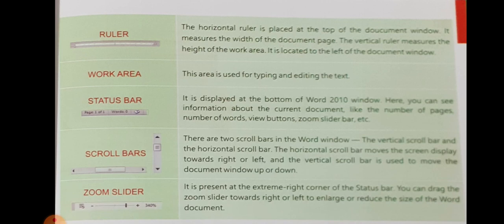Next component is scroll bars. Students, what is the use of scroll bars? Scroll bars are used to view the hidden area of the document. And there are two types of scroll bar, horizontal scroll bar and vertical scroll bar. The horizontal scroll bar is used to scroll the page left and right, whereas vertical scroll bar is used to scroll the page up and down. So these are the different components of Microsoft Word window.